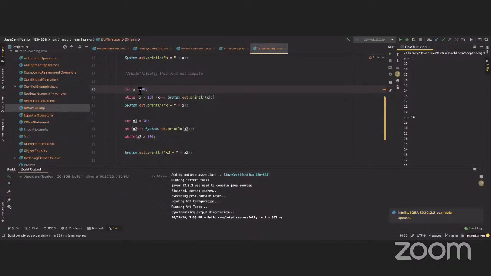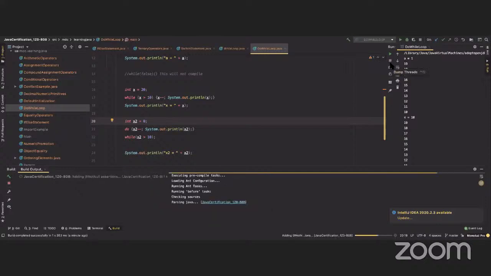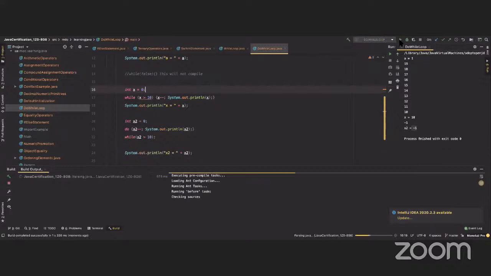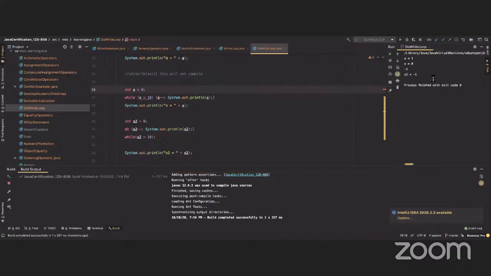The only difference is that this has to be true to start. I can have here probably 0, and then still it executes. You see? But if I have a 0 here, what happens? The while loop doesn't execute. It will never be executed. So with the do while, it doesn't matter. At least once, it executes once. So let me put it back to 20.